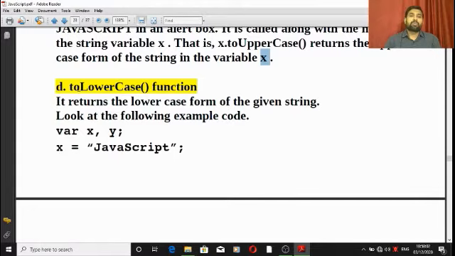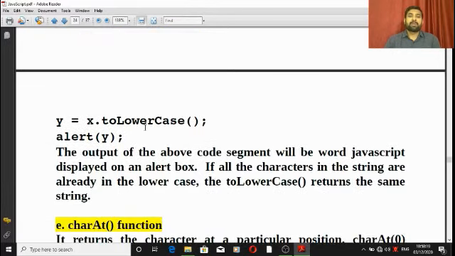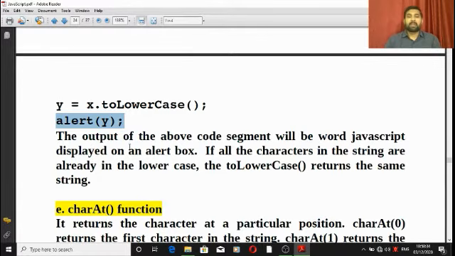Now toLowerCase, it is clear from the name, this is to convert a string to lowercase format. It returns the lowercase form of the given string. Example, again x and y, JavaScript, x.toLowerCase(). What happens? The string in x will be converted into the corresponding lowercase string, and will be stored in y. So if you give a statement like this, alert(y), what happens? JavaScript will be entirely converted into lowercase. So the output of the above code segment will be javascript displayed in an alert box.